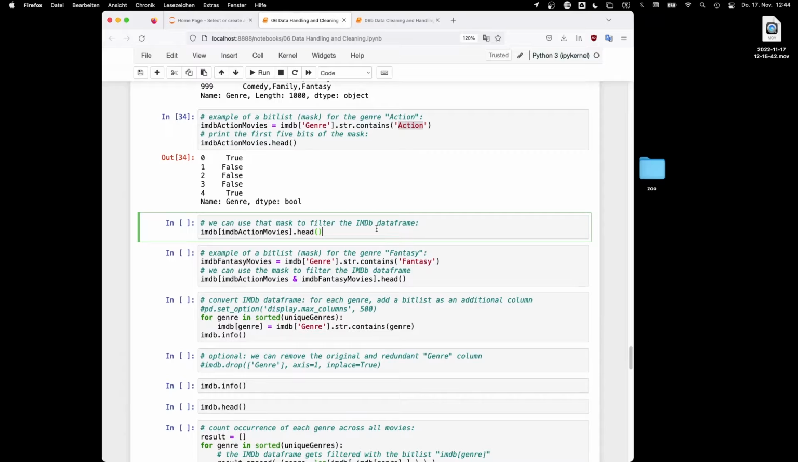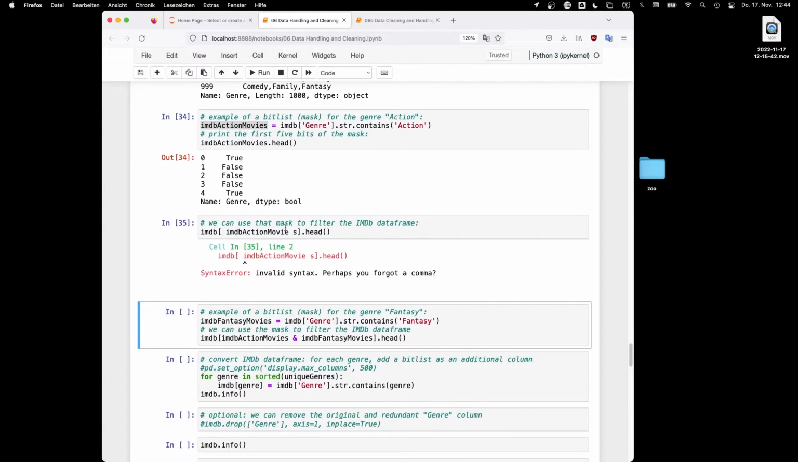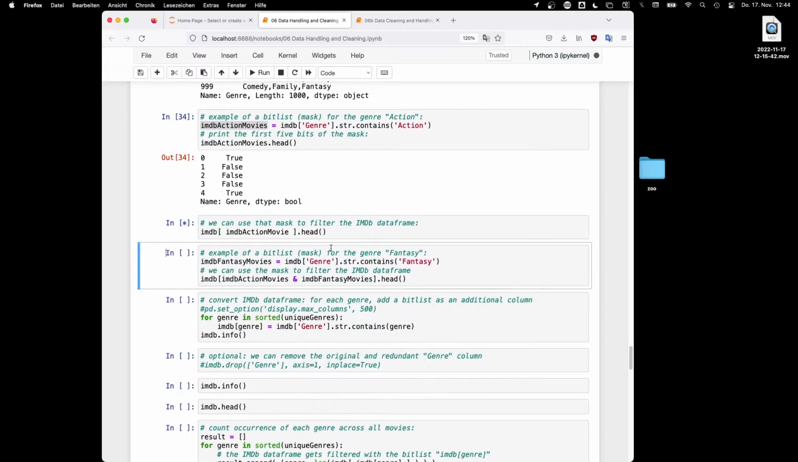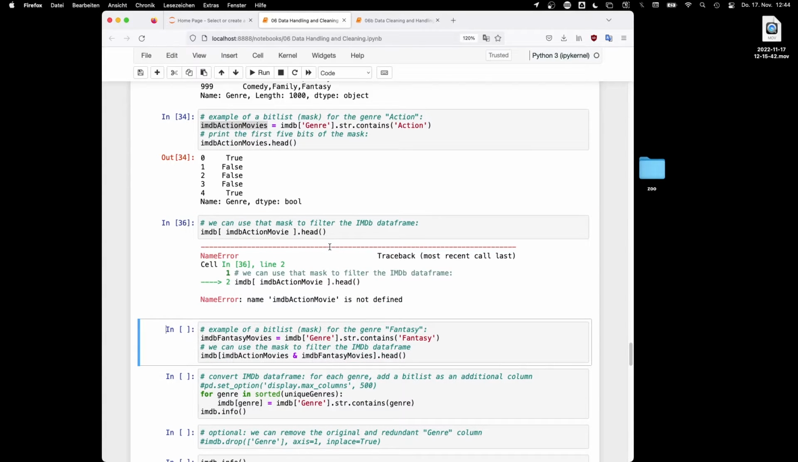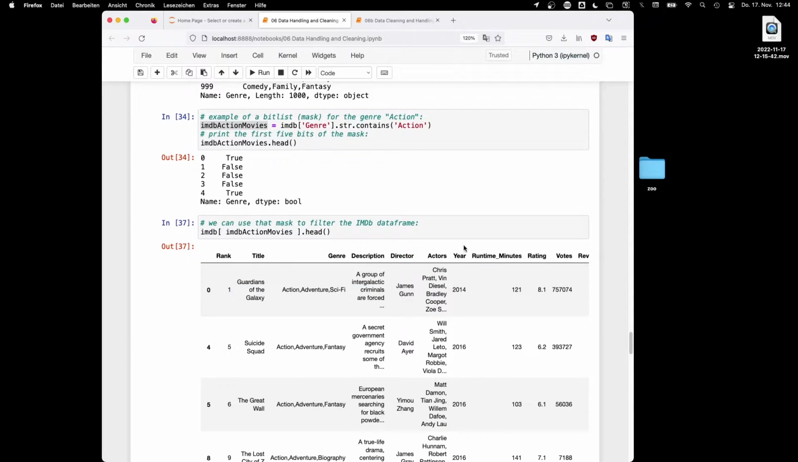Right, and now what I can do in pandas is that I call the original pandas data frame filtered by that bit list. So this is a bit list I computed here. Now I use it as the input in the square brackets. And then I get an error because I wrote S here. So, boom. Yeah, now I only get those movies where there's this action string contained.